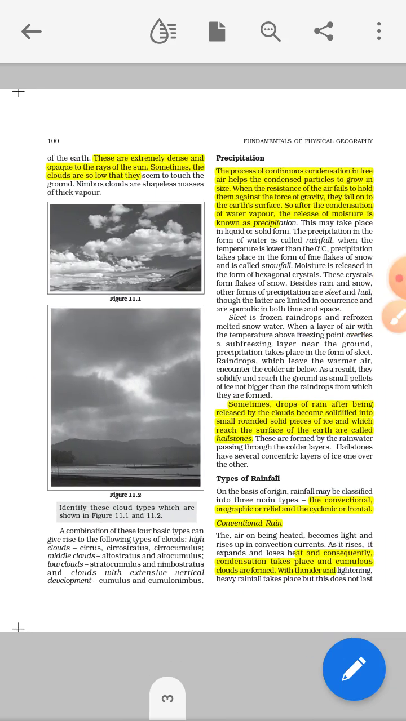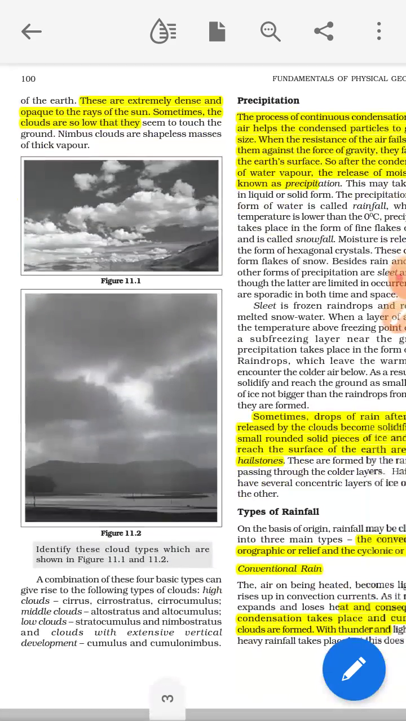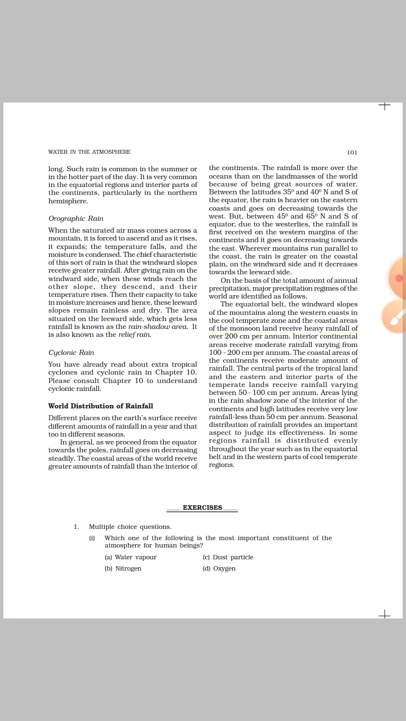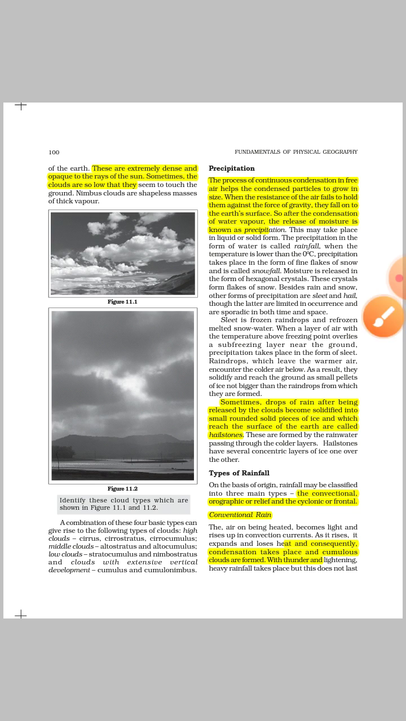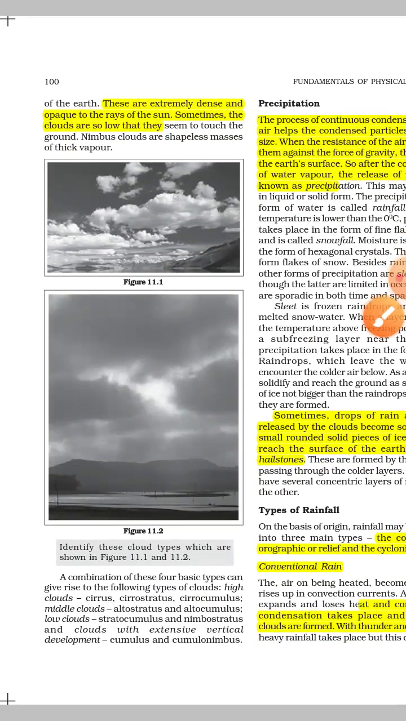These nimbus clouds are extremely dense and opaque to the rays of the sun because their color is dark, nearly black. Sometimes the clouds are so low that they seem to touch the ground. Nimbus clouds are shapeless masses of thick vapor. Nimbus are responsible for heavy, continuous or torrential rainfall. But there is a combination of different clouds at different heights.